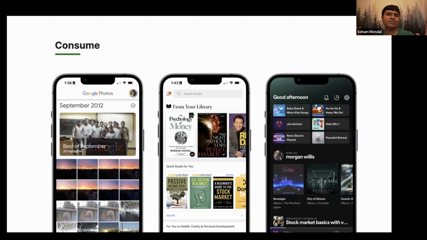And that's why you see that at the very top of the home screen. Of course, there are other sections below that which help you discover content. But more than discovery, the first goal of the Kindle app itself is to help you consume the books you've purchased. And on the right hand side is Spotify. A lot of apps like Spotify, especially in the music domain, are about consuming the content that you own or that you have access to or you like.